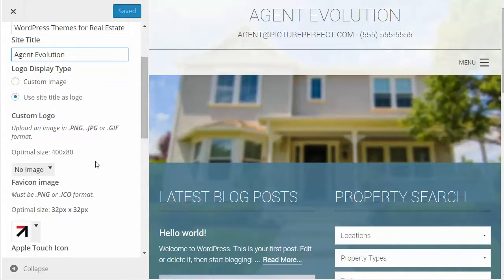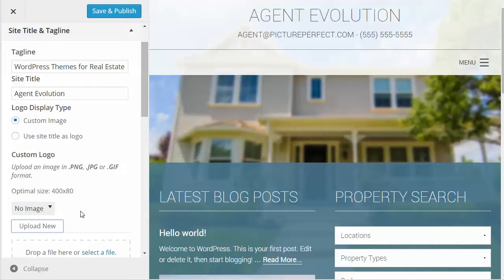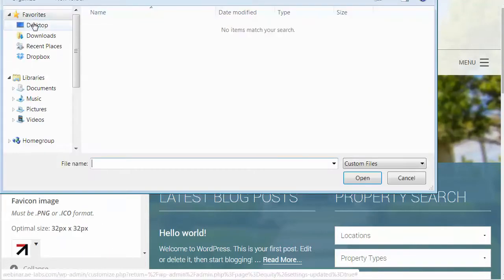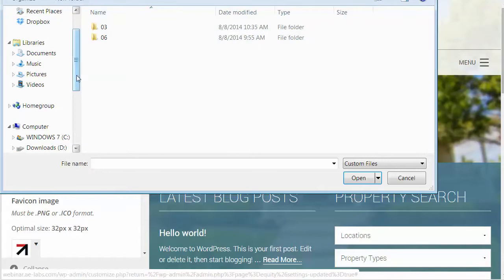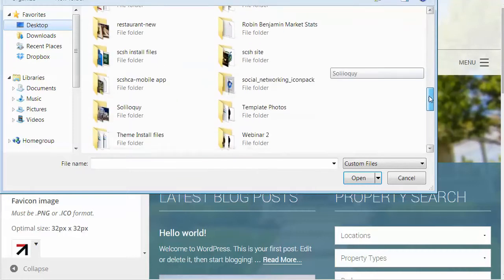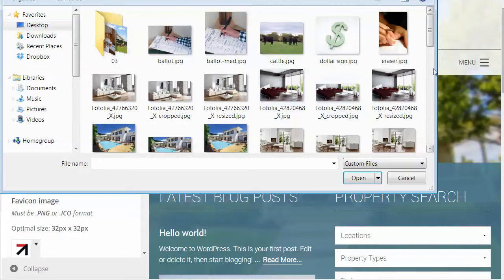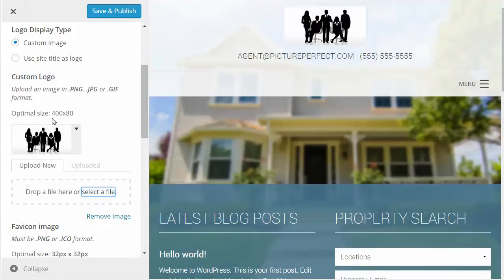If you prefer to have a custom logo you want to display instead of the text title and tagline, you can check Custom Image and upload an image. So we're going to select a file. Let's see if we can find one here. Okay, we've got an image here that's 165 by 80, which is the recommended size. You'll see here your image should be 400 by 80. Your image shouldn't be any taller than 80. So we're going to go ahead and change that to a custom image.